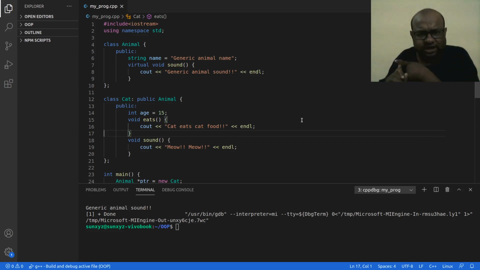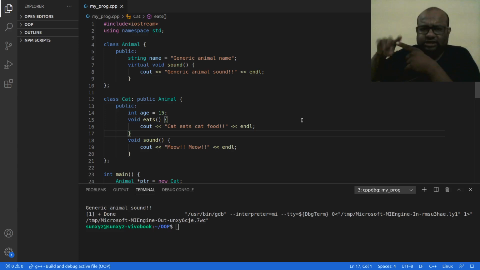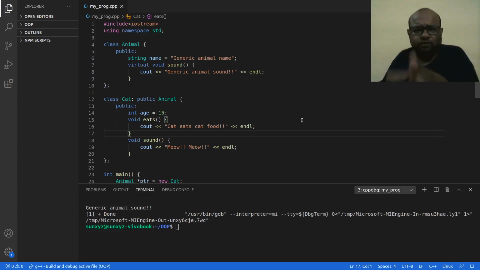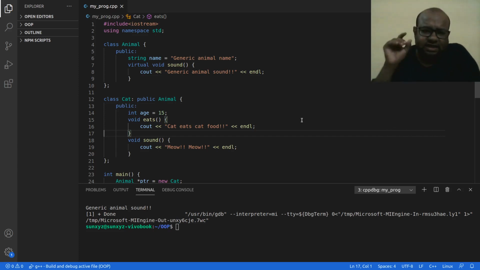So the first point that I knew is that this class animal that I am creating is going to be inherited by some other class. The second thing that I know is that this sound function is going to be overridden. And the third thing that I know is that my animal class pointer is going to point to a child class object. So this parent class pointer is going to point to a child class object.